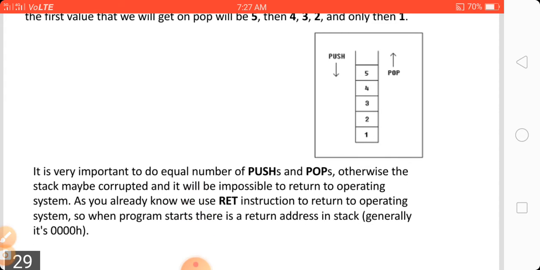It is very important to do an equal number of push and pops, otherwise the stack may be corrupted, and it will be impossible to return to the operating system.